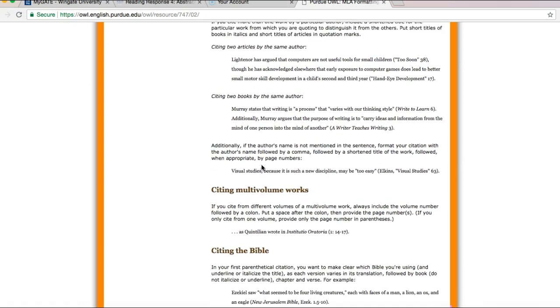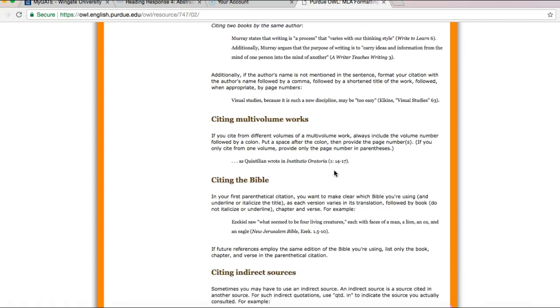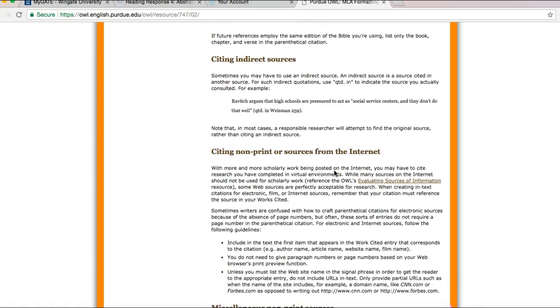Okay. So if you have two works by the same author, you put the title of the work in parentheses before the page number, okay? And I'm going to keep going.